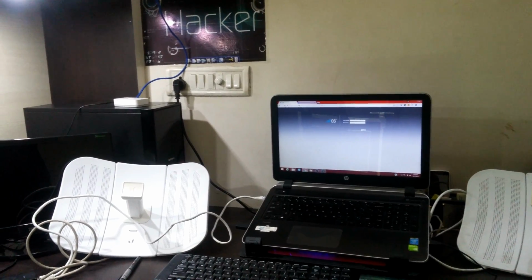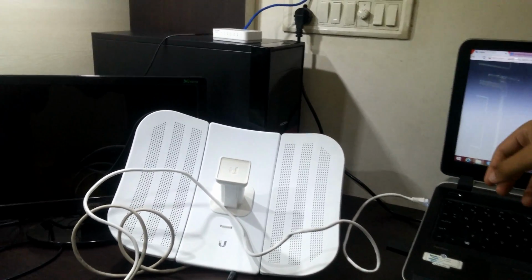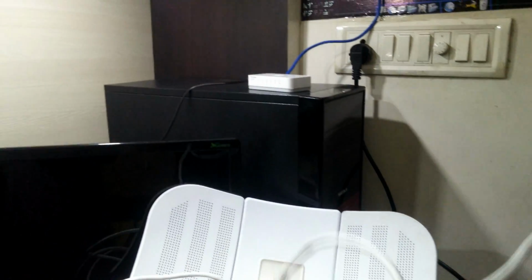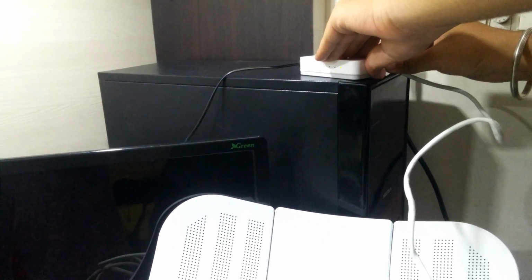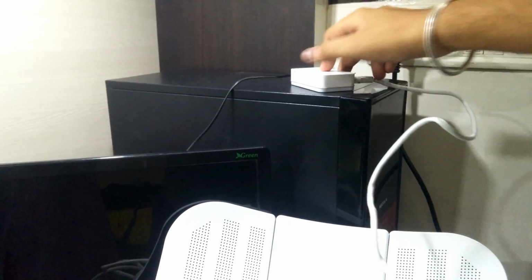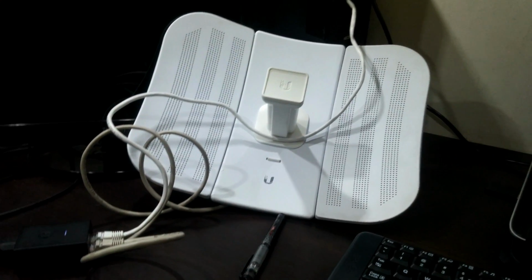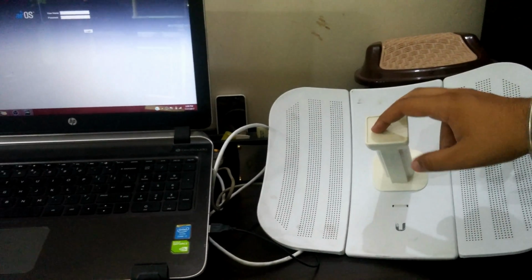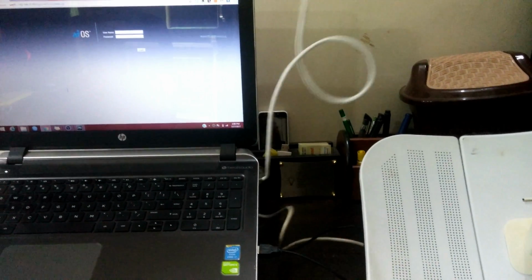Guys, we configured our first Litebeam M5 as an access point. Now it's time to give it internet access. First of all, detach this LAN cable from our PC and connect it to the managed switch. In this way, the internet access from this blue wire will go to our Litebeam M5 AP, and now it's time to configure our second Litebeam M5 in station mode. First of all, connect its LAN wire to the PC.